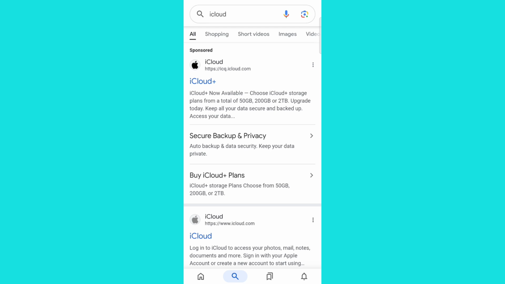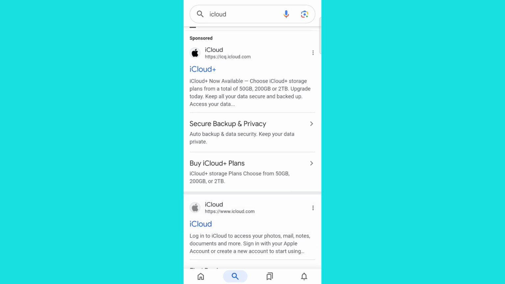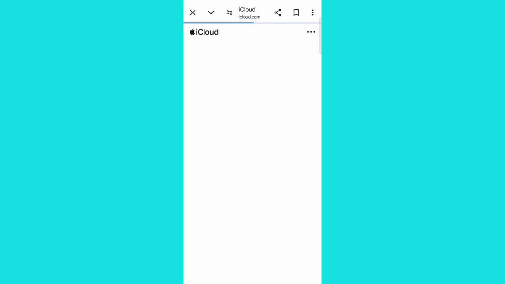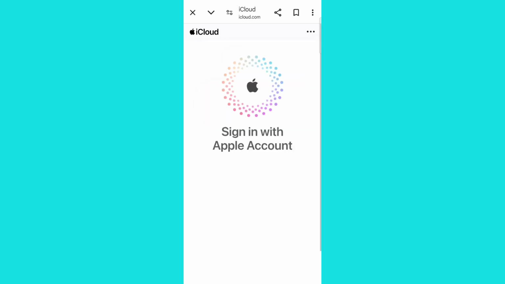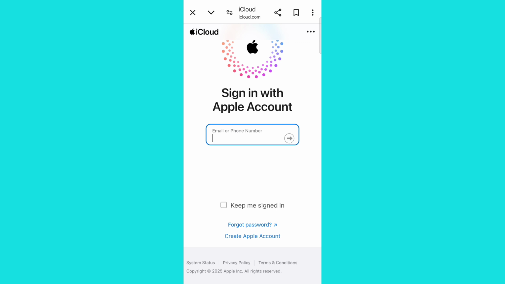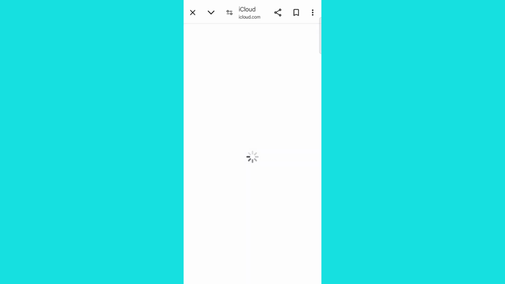So open Google and search for iCloud, then scroll down and tap the iCloud website. Then tap the sign-in option and tap here to create the Apple account.